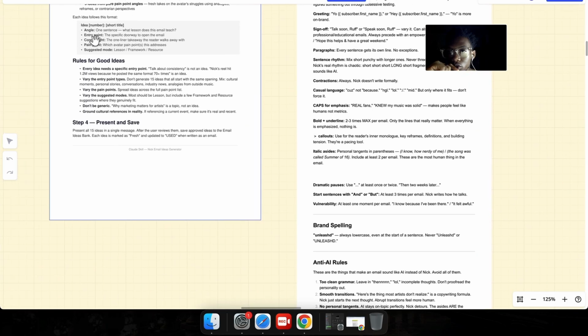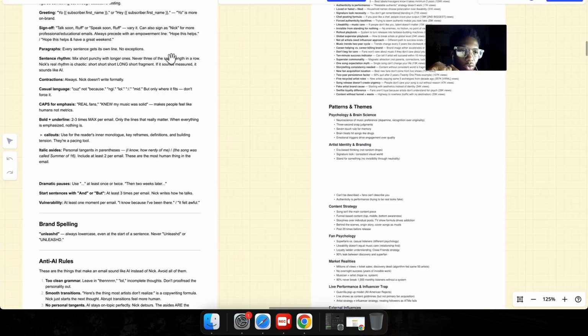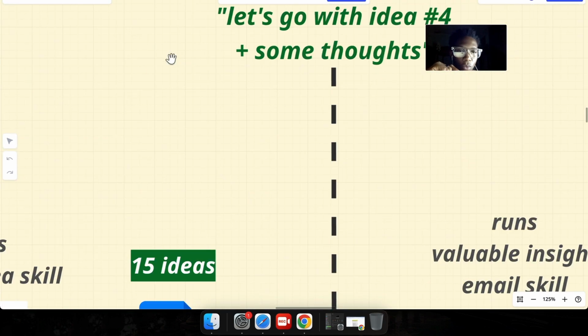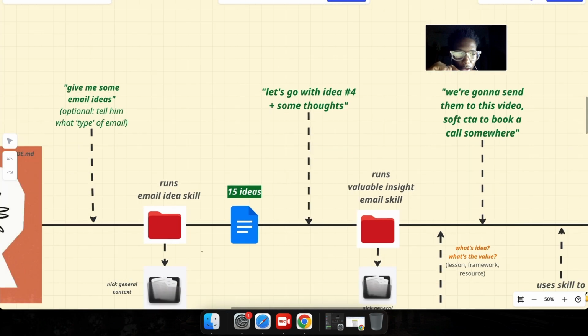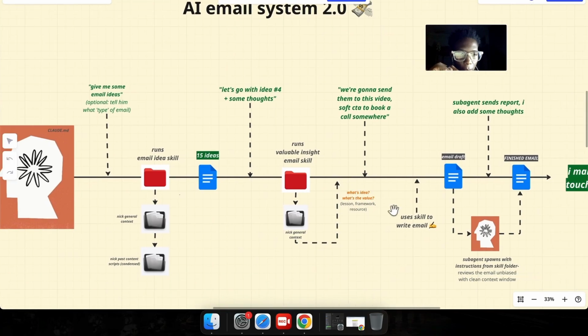Let me show you right here. So the angle, entry point, the core insight, the pain point, and the suggested mod, so lesson, framework, or resource, or something like that, right? It's going to do exactly the same. It's going to come up with the ideas, show you exactly the pain points and all that, and then you're going to send them maybe a video, right?